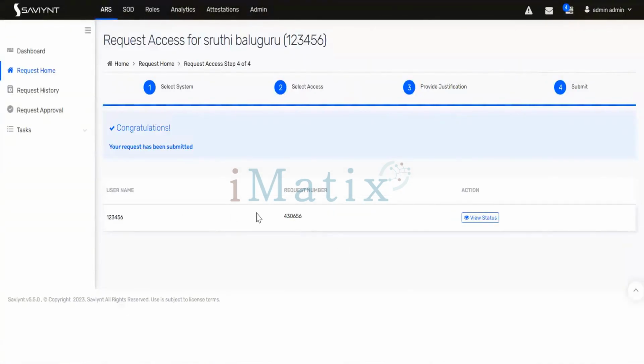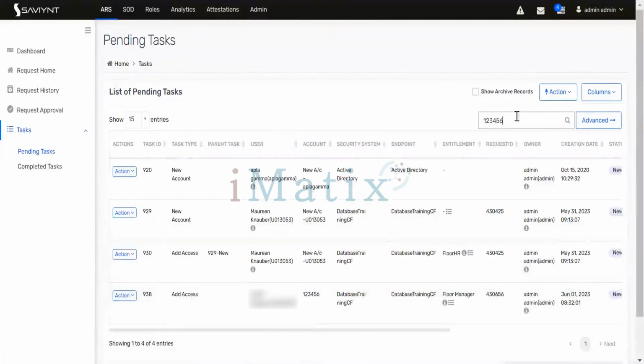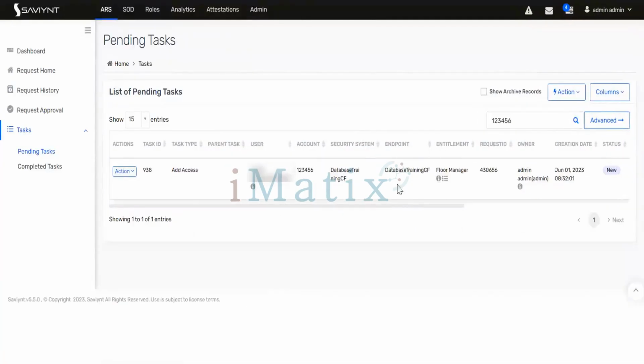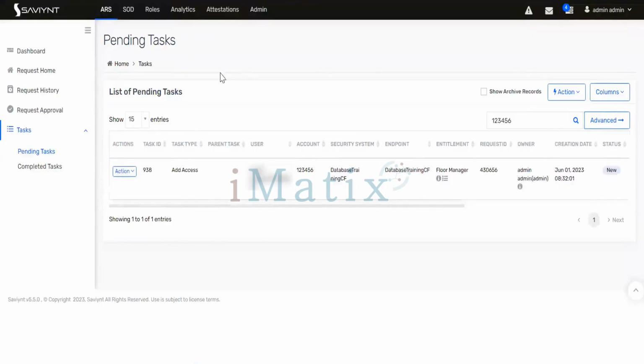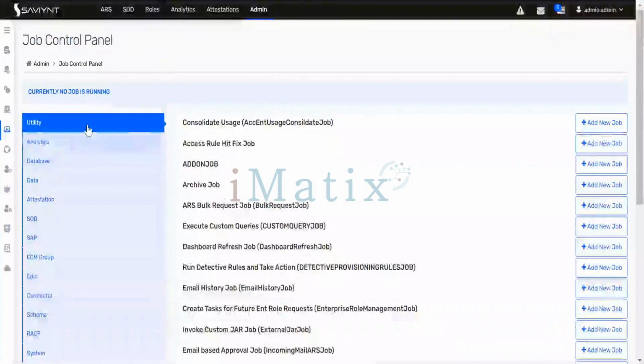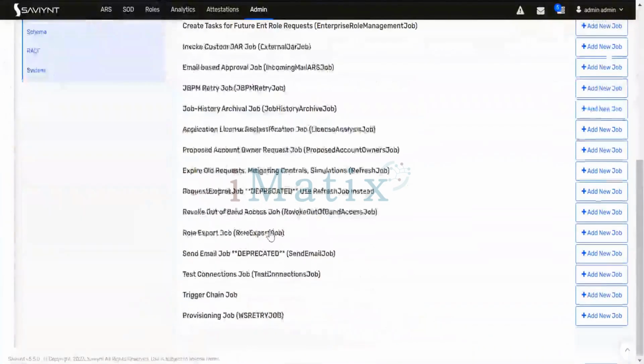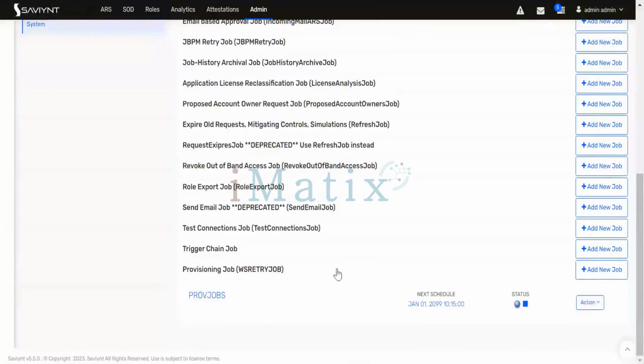Now this request is generated. Copy the request. Go to your pending task. This is your access task. Now it is created, right? Simply go to the job. This is your plan in the utility. Click on the provision. It's the right job, right?